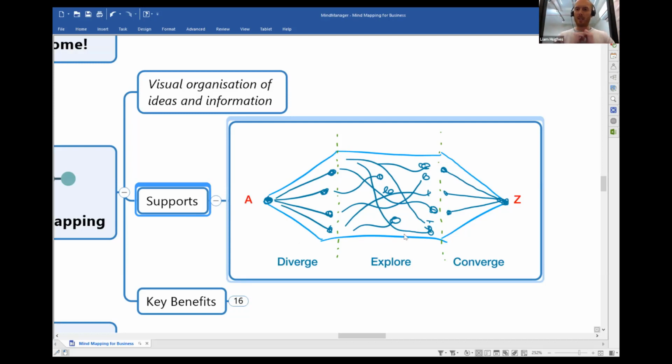So in the first stage, we want to get as many ideas and information out as possible. Then we want to compare them, contrast them, categorize them, and hit them against each other and see what sticks. That's what we look at in the explore phase. And finally, ideally, we want to be converging on some outcomes, some priority areas, or some actions, or some clearly described outcomes from whatever process it is.